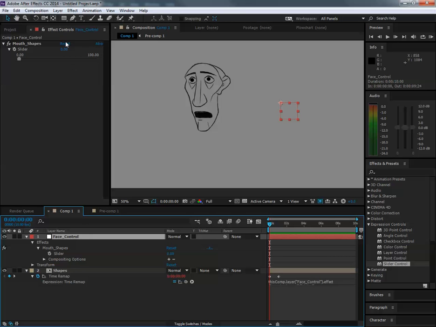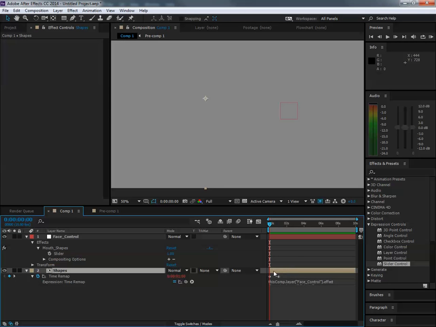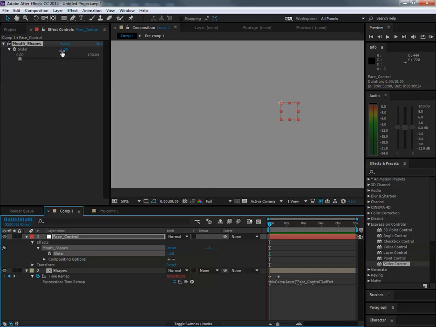If I go to the face control and type in 1, you'll see that the face disappears. The reason for that is our slider goes from 0 to 100. It doesn't really know what it's applying to, and because it's applying to a time remap, it thinks this is 0 to 100 seconds. But my time remap is only a second long, so as soon as I move that slider to 1, it runs through the entire composition. The way to get around this is to go into the expression and divide by 100.